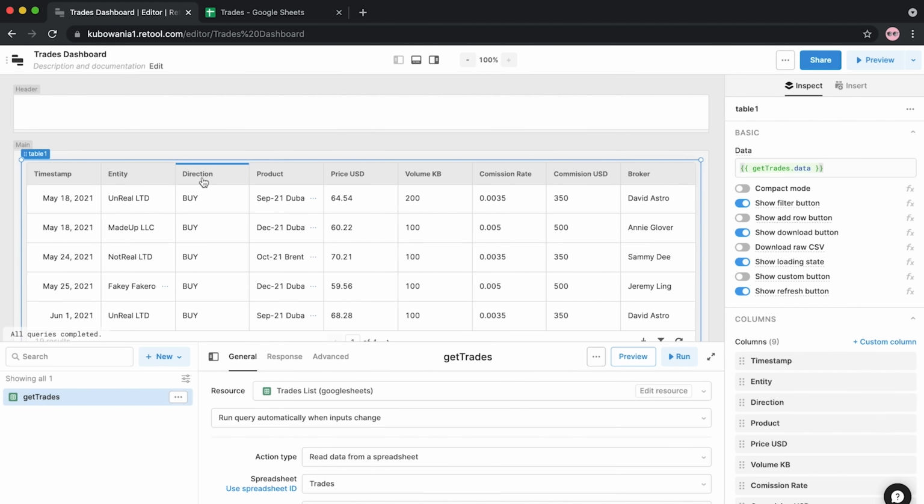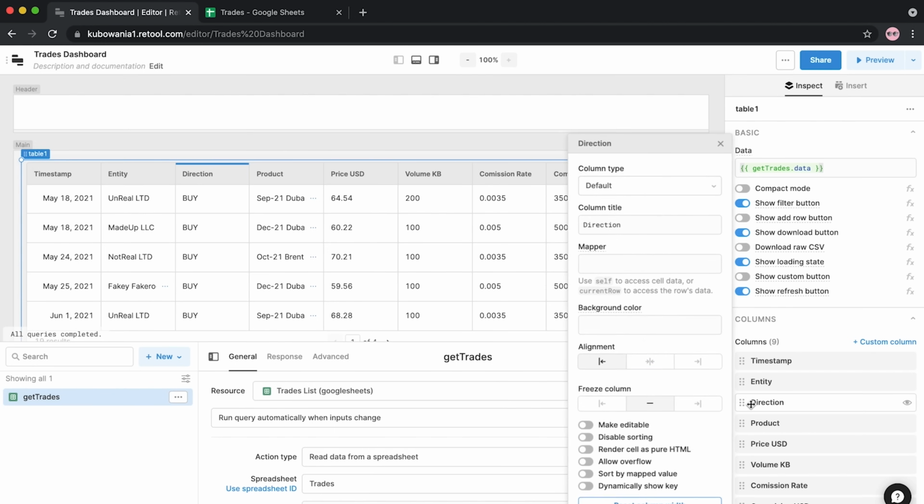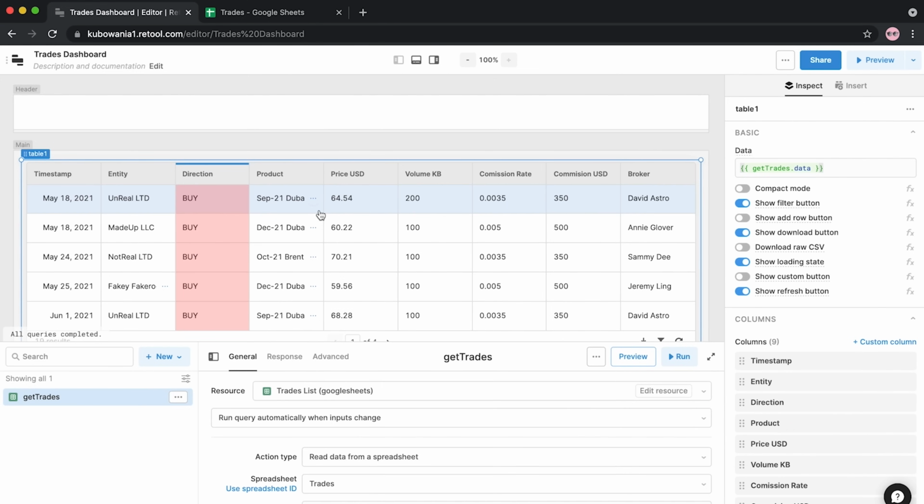And then you can also do things such as change the background color. So I can simply select a column and type in the color red. Of course, you can use hex codes and RGB as well, or you can simply type the term red. The platform is pretty intuitive when it comes to that.